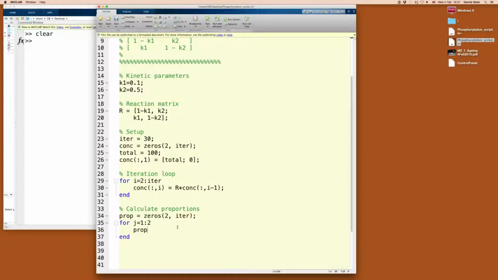So now we want the proportion of j. So prop j, comma, colon. This is saying I want every column from the first row, and then every column from the second row. I'm going to calculate this from the concentration that we set up before, and again, I want everything from the first row and then everything from the second row. Exactly as in proportion, I want the concentration commands to match how I select the rows and columns.